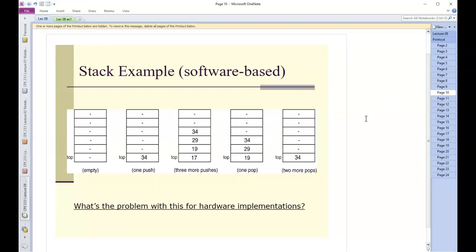So this is a software-based stack. Here we've got an empty stack, and what I'm going to do is push one thing on the stack, the value 34. So this becomes the top of my stack now. Once again, the top of the stack is the most recent thing I pushed onto the stack. There it is. Okay, so I'm going to push 3 more things onto the stack. This is the first thing I pushed, and the 3 other things get pushed underneath it. Okay, so looking good. We'll just go with that.